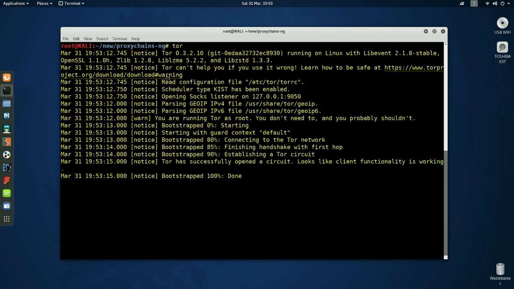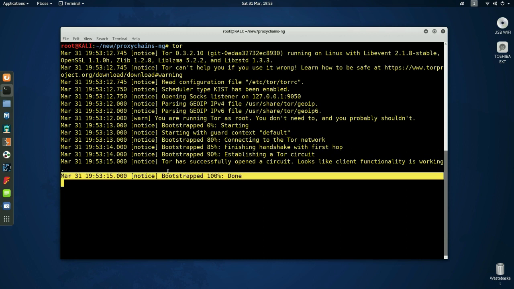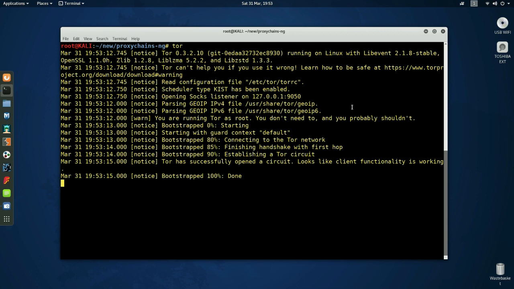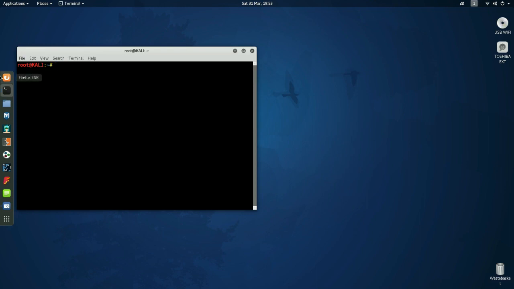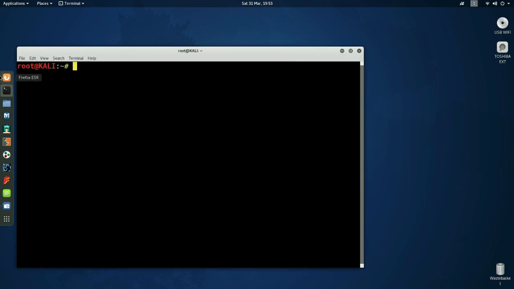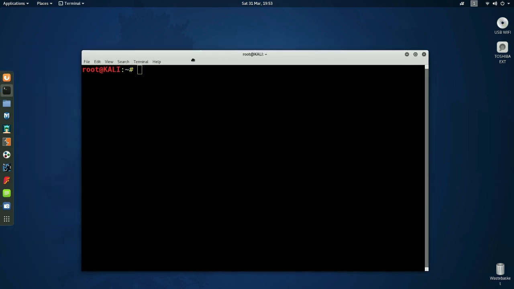Now you'll see bootstrapping, and within seconds it'll be bootstrapped 100%. Now that's done. Don't close this terminal. You will actually need to keep this terminal open for the Tor network to be active. So we'll just minimise that for now, leave it in the background. Let me open a new terminal. Make that a bit bigger for you. Nice big text.